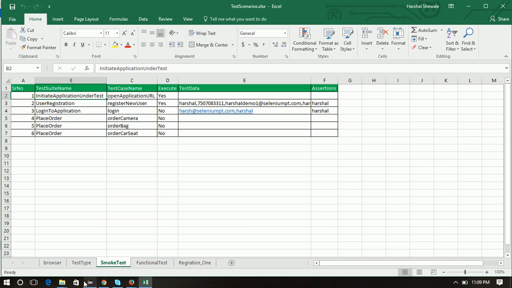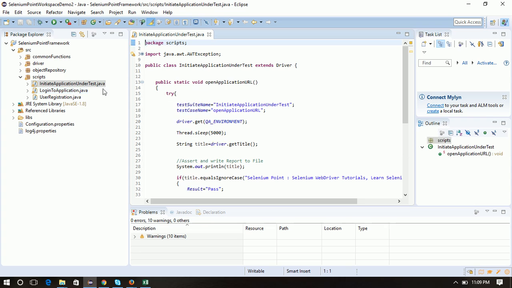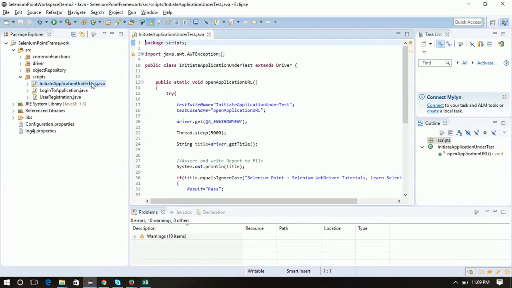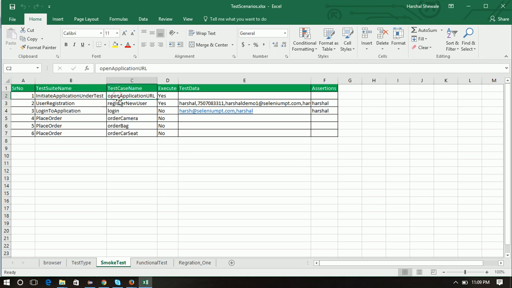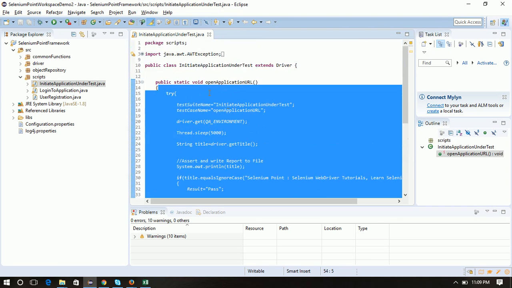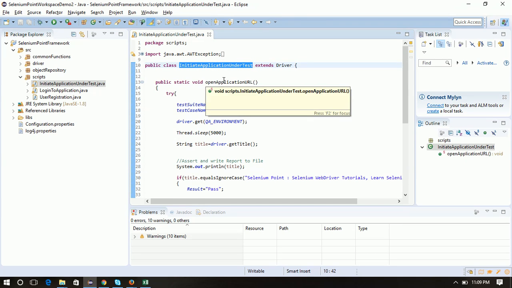Okay, so in a framework, the test cases in Java are written under the script package. So initiate application under test, this is a class name. That means this is a test suite name. Inside this test suite, it has one method, open application URL. That means this is a test case. So open application URL is a method and this is a class. This is a test case name.